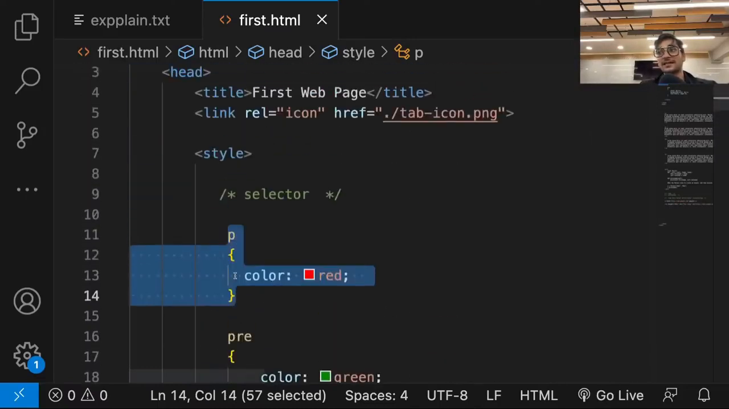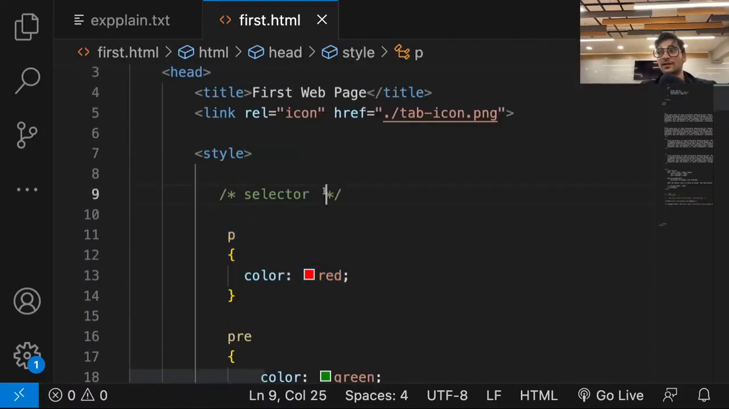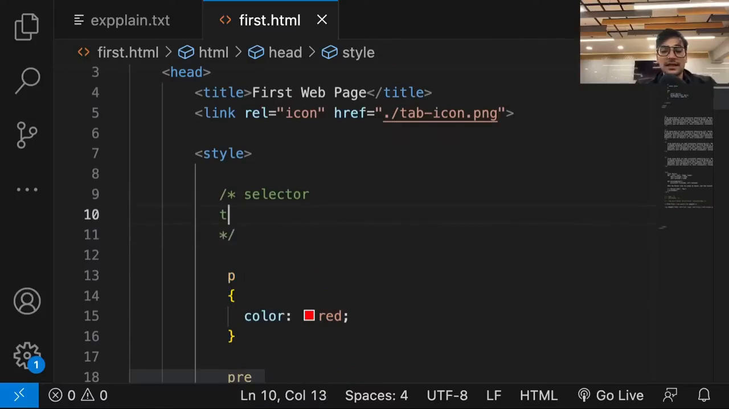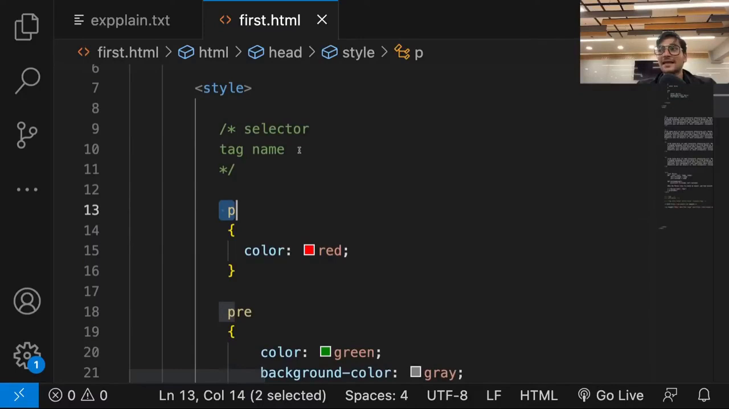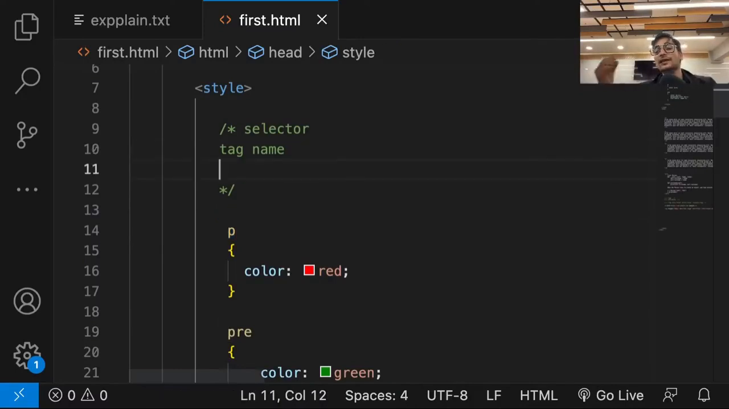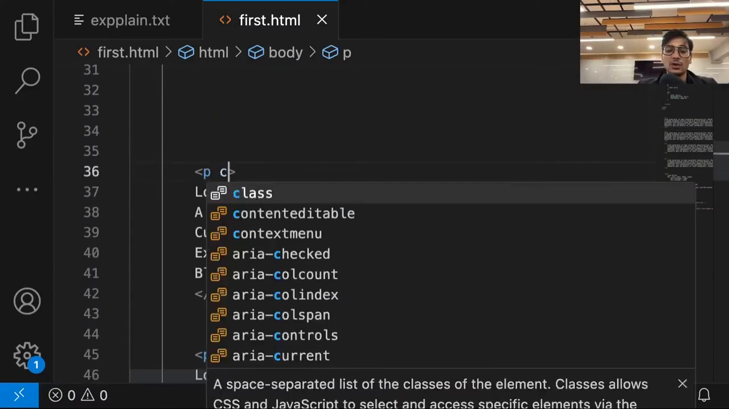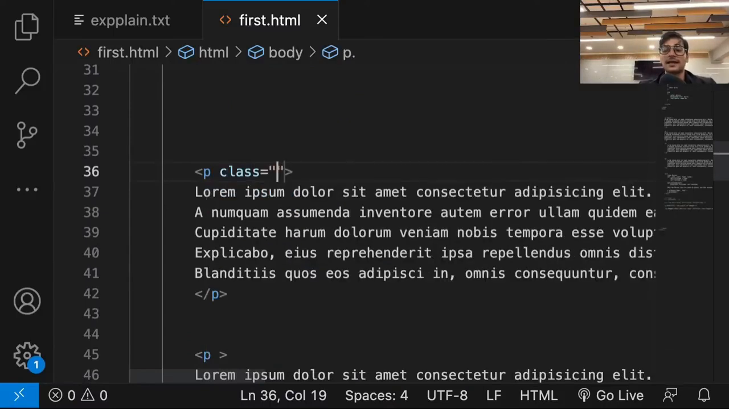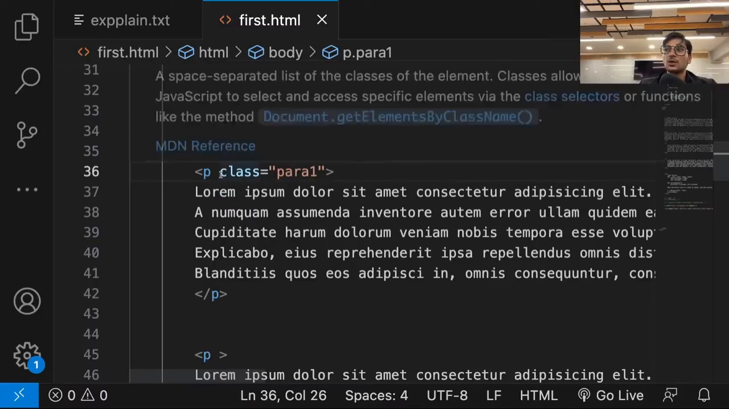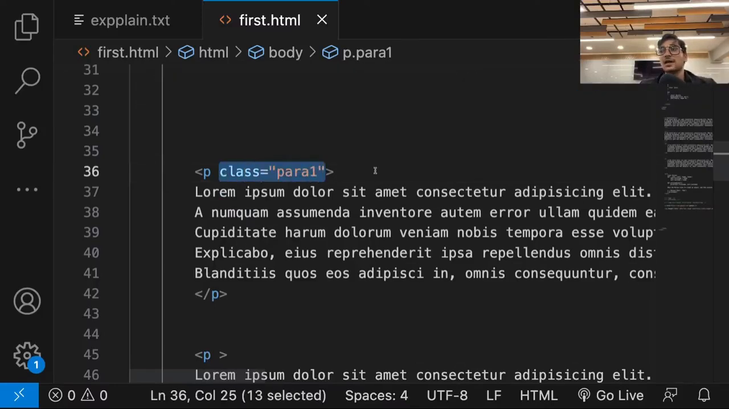So guys, as I said, there are multiple ways of selecting an element. The first way was using its tag name. Okay, so you saw that you can use the tag name to select an element. The second way is you can give all the elements a nickname by using the class attribute, which is also called a class name. So you can go to a particular element and give it an attribute called class like this. And let's say we call it para1, something like that. Now this class is nothing but a class name.